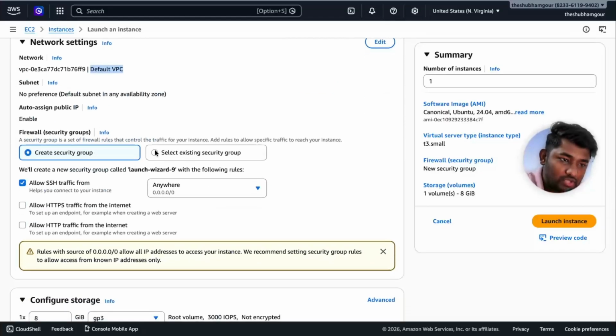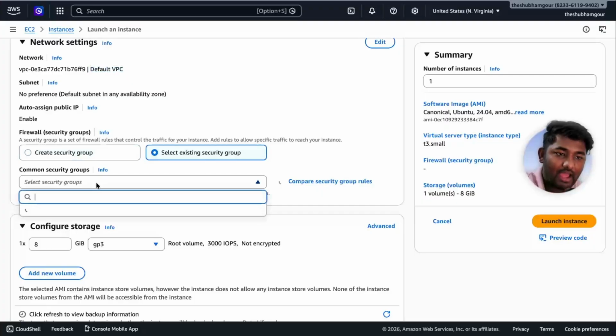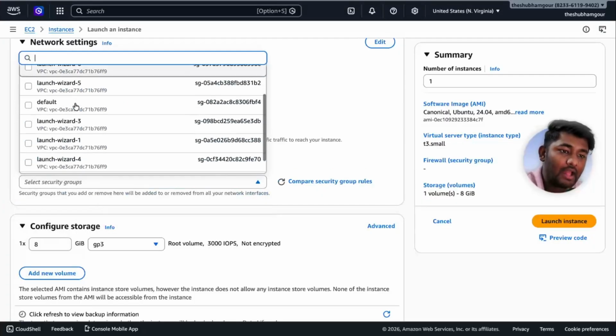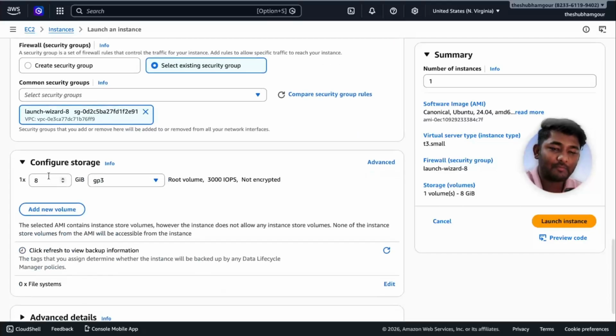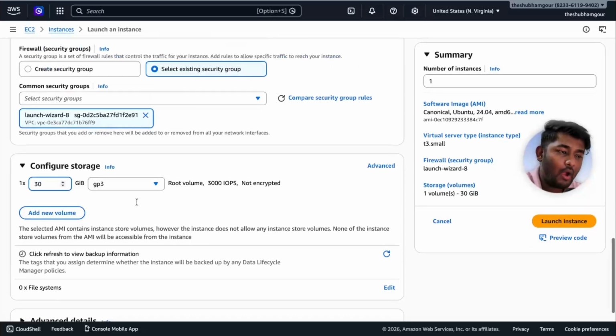And when it comes to security groups, as mentioned earlier, I will make use of launch-wizard-8 because there I have exposed all the ports. And here the main part is the storage. Make sure the storage is 30 GB of gp3 type. Okay, now everything is done.